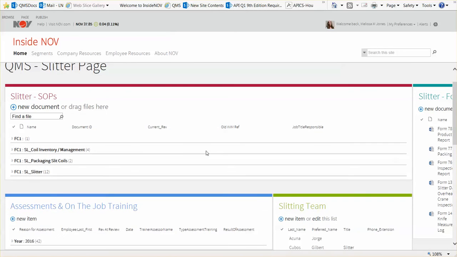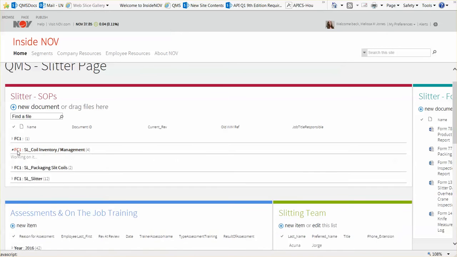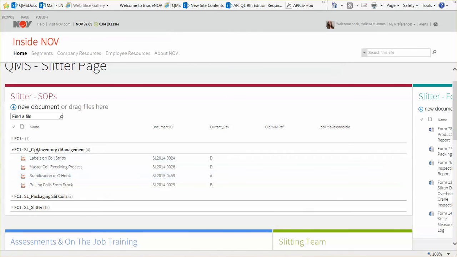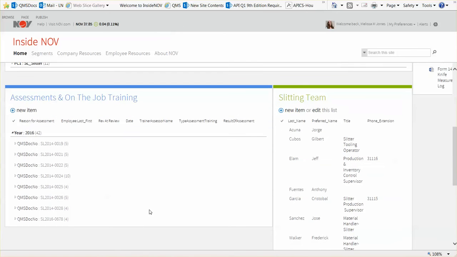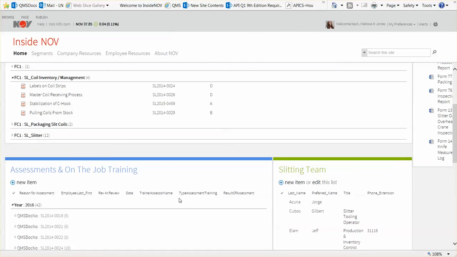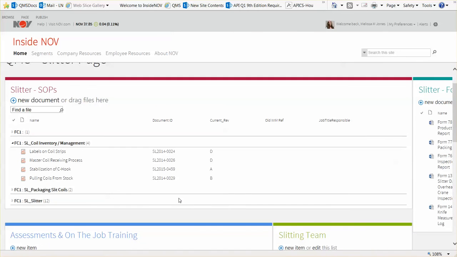And you'll see it's laid out pretty much the same. Here's my Slitter SOPs, and they're within their functional categories as well. Listed out the same way. There's the name of it, the document number, the current rev, and if there's a job responsibility. We also have assessments and on-the-job training listed here as well. These are all the ones that have happened for 2016. And again, I'll talk about that in a later article.